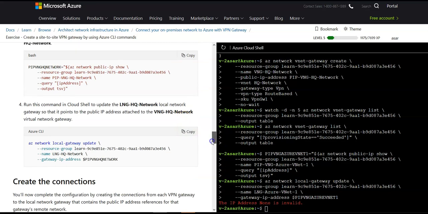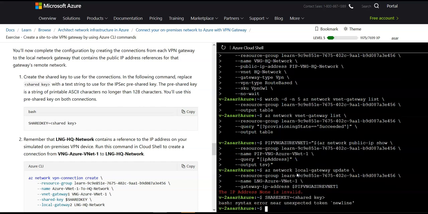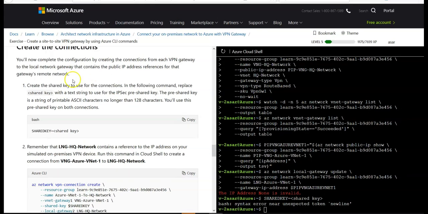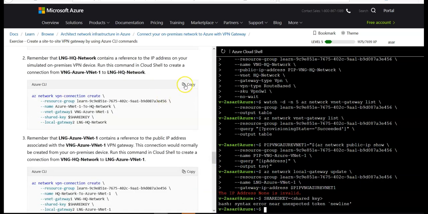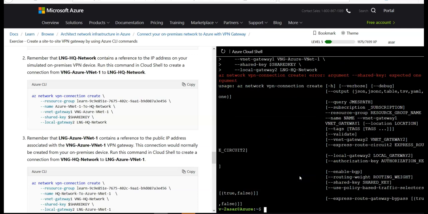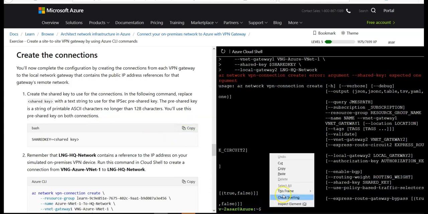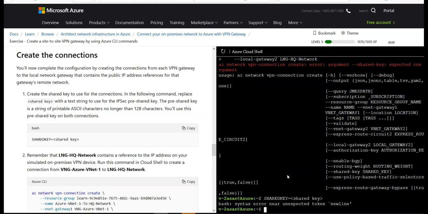After that, you will have to create the connections. I don't think it will do the shared key. Wait. It says, remember that LNG HQ network contains a reference to the IP address on the simulated on-premises VPN device. Run this command to create a connection. Let's see how it goes. The shared key is not there. Let me define the shared key. Okay.